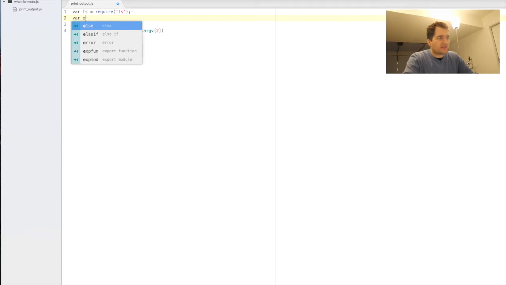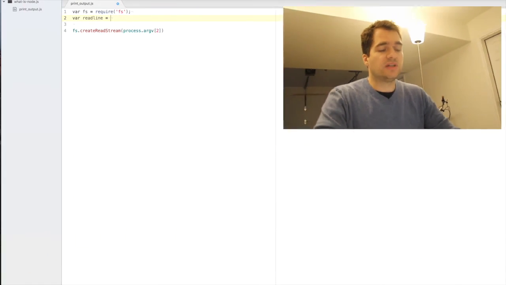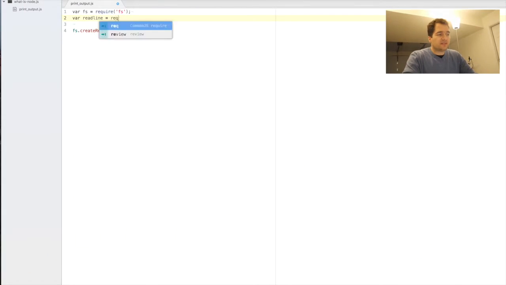Another piece of the API of Node that we're going to be using today is readline. The file system gives you a stream of bytes, so you could read the bytes in the file, but you would have to translate them to characters and do some other things to find the lines and all of that. But Node gives you this nice line reader that you can give a stream to, and it will read the file line by line, or read the stream line by line.